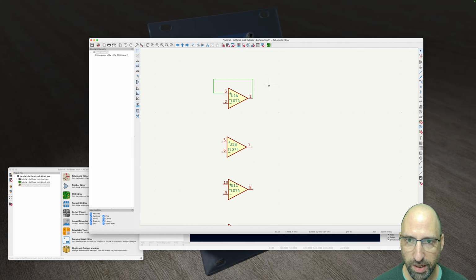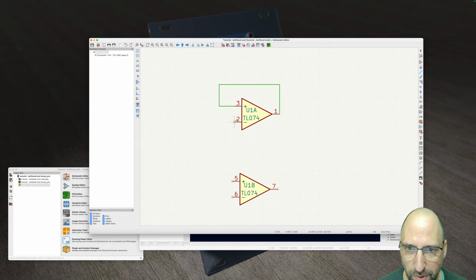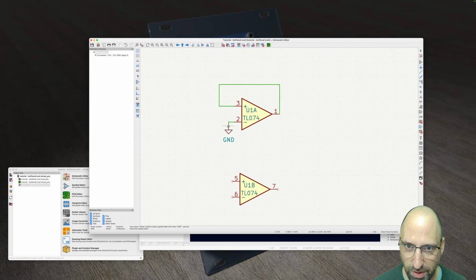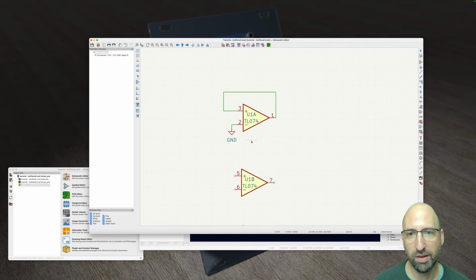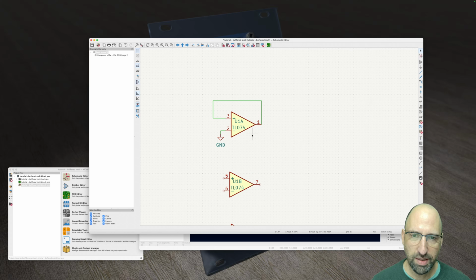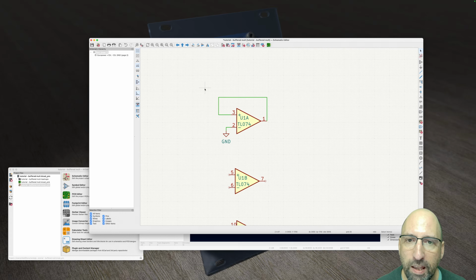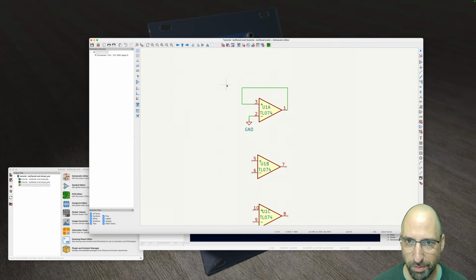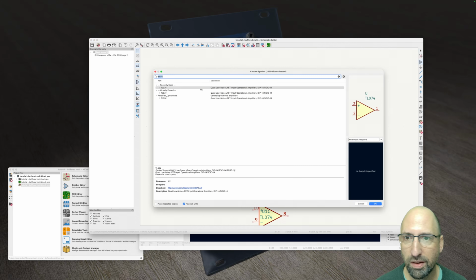So what I could do now is say, well, let's finish this buffer. The other pin we're going to put to ground. So I pressed P to get power symbols, typed in ground, and we've got ground. All right, so that's kind of nice. What else do we need? We actually need to represent that there's an input signal coming in here, right? So where is that input signal coming from? Well, it's probably coming from a jack, right? So I'm going to add an audio jack.